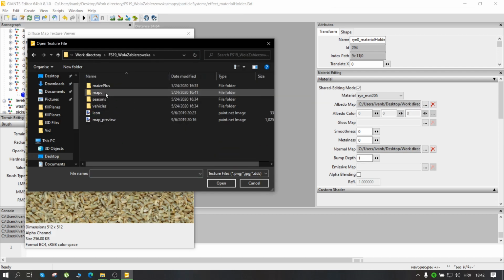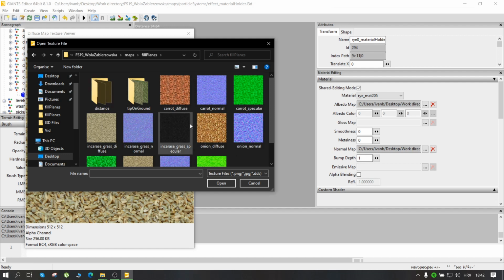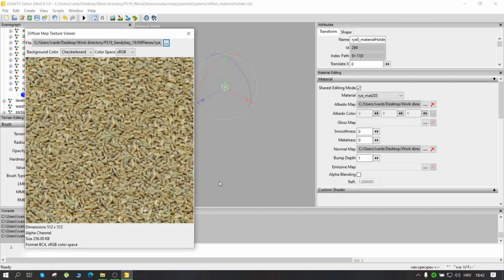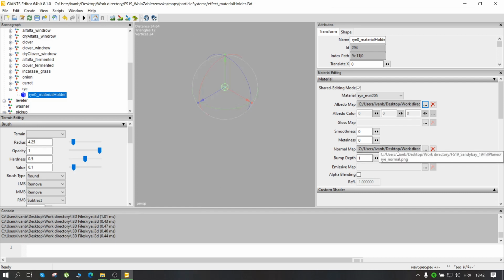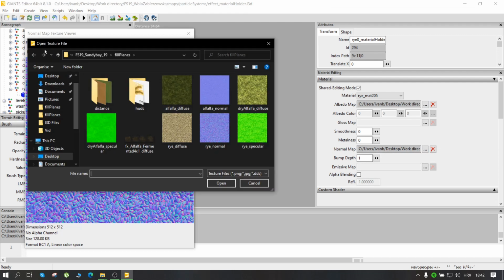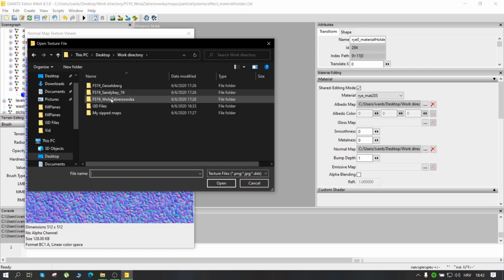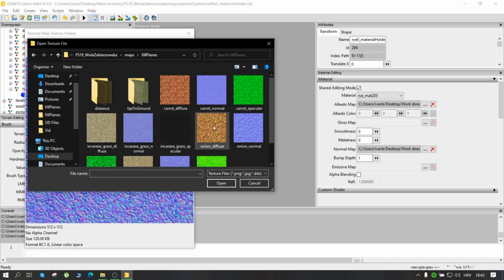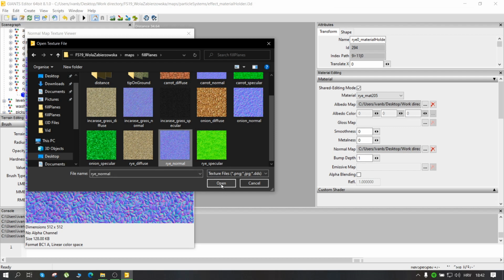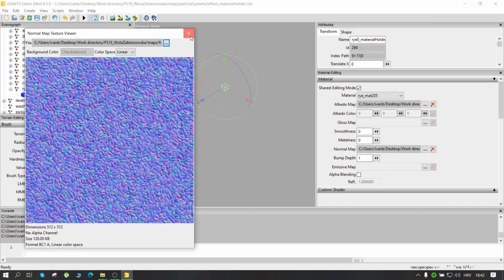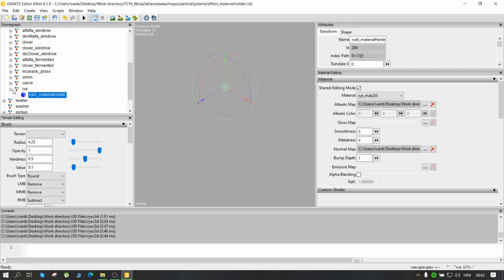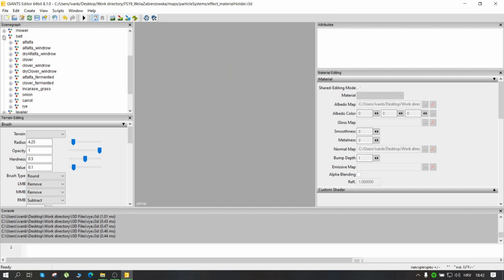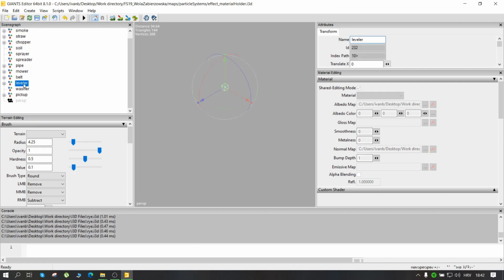So work directory, my map, fill planes, right diffuse. Open it, nothing changed here, which means it is fine. Again, fill planes, right normal, just the wrong map, fill planes, and here it is, right normal. I'm going to open it, nothing changed, everything is fine, and we are done here. So I'm going to close it. And basically there are 3 more transform groups.